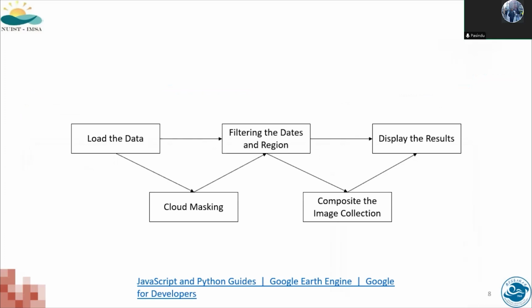So even though I have started this coding, until I come to here, you cannot see anything, because whatever process I have done, it has to be displayed. Without displaying, it will not show in your visualization box. And after I do this first process, I will show you how to do the cloud masking.